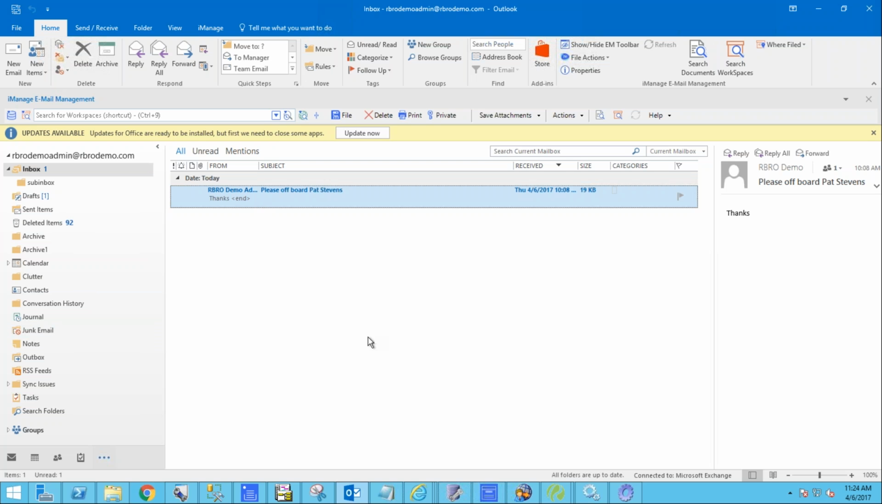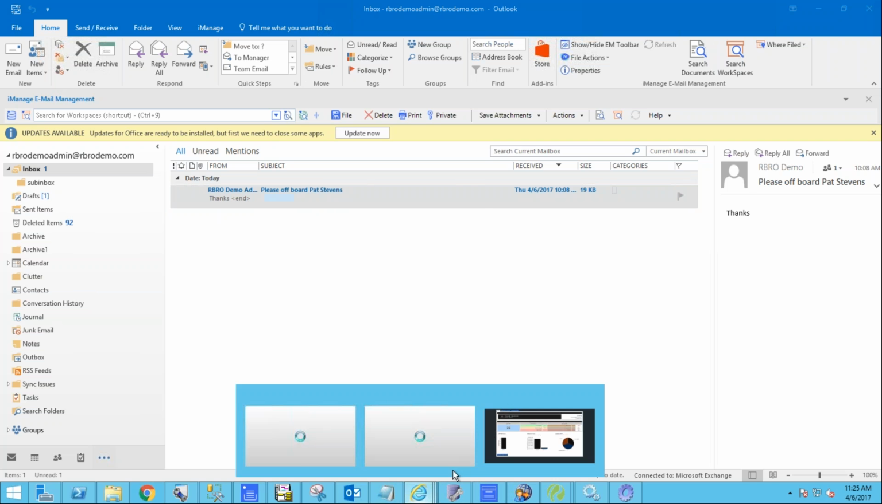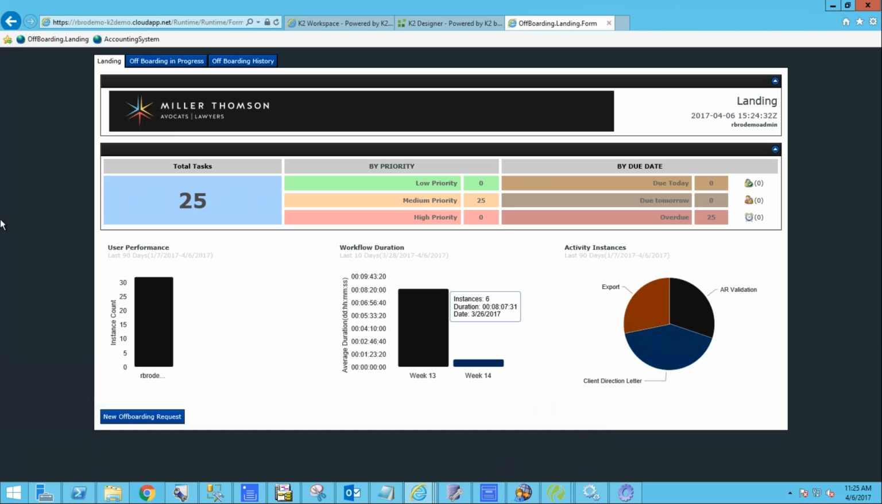So let's just imagine for a second that we get an email in the offboarding administrator's inbox. It says, go ahead and offboard Pat Stevens, and they say, okay, no problem, I'll go do that now. I'll go into my K2 application or my offboarding application. Maybe I've got it in my Outlook Navigator, or maybe I've got it over here on a web page.